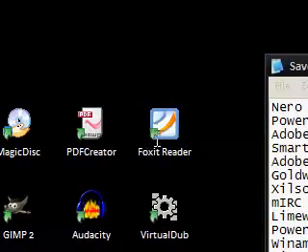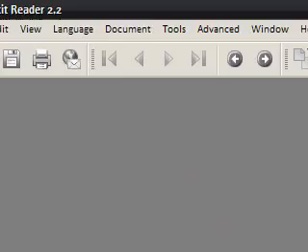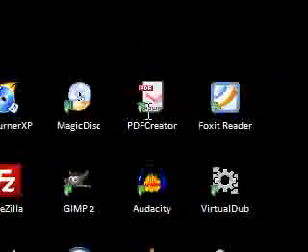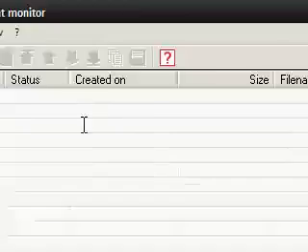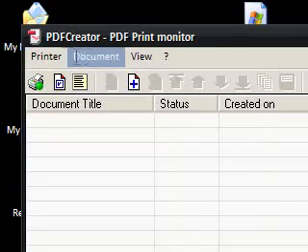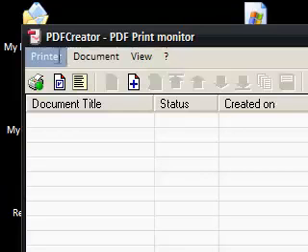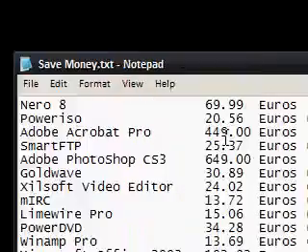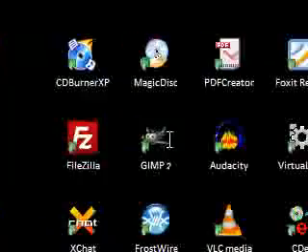So Foxit Reader is the quick way of viewing PDF documents. You see it opens very, very quickly. And PDF Creator is an open source version. Basically, you can make a document, send it to this special printer, which is the PDF Creator printer, and it will make a PDF document out of it. And that's open source and saved me €449.